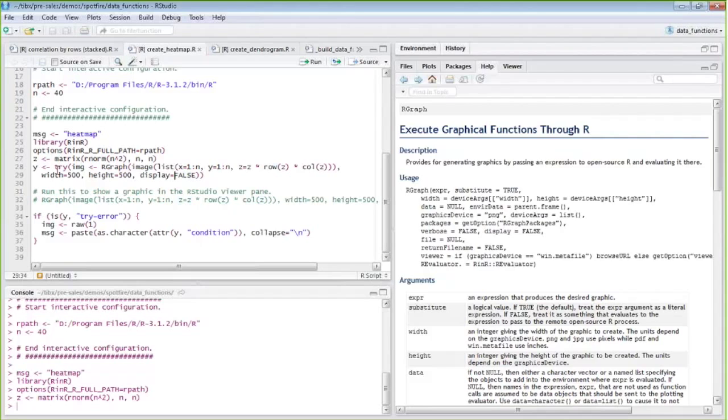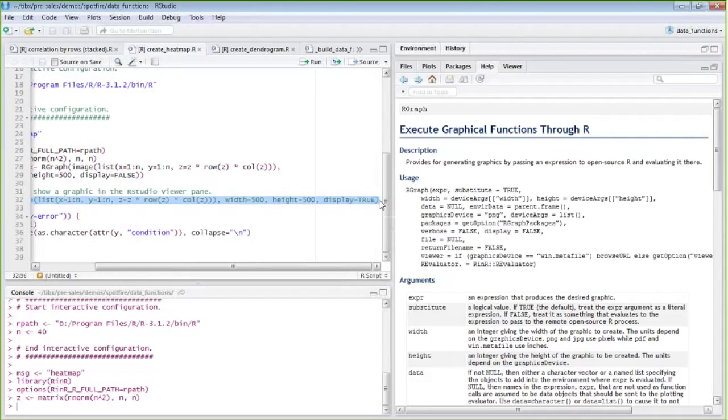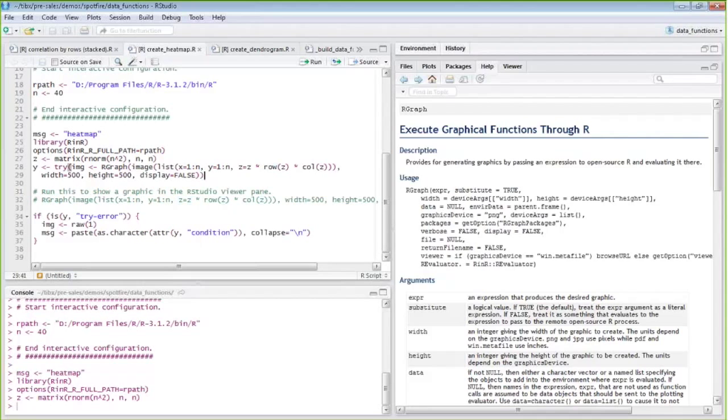Now, that's great. I'm wrapping everything in try here so that if we do encounter an error, we have the opportunity to check for it and handle it. And so we could see, for example, if we change the R path to something that was incorrect, we would get a traceback inside of Spotfire. Finally, if display is set to true, as it is in this commented line, running it will allow you to view the graph inside of RStudio.